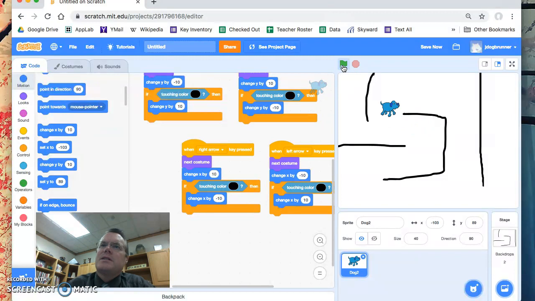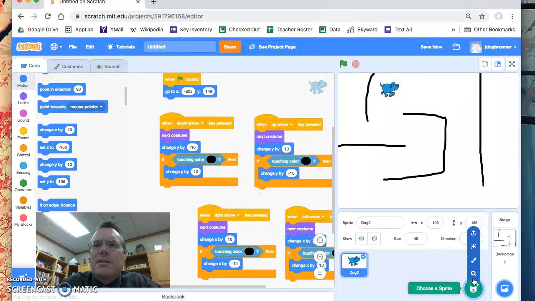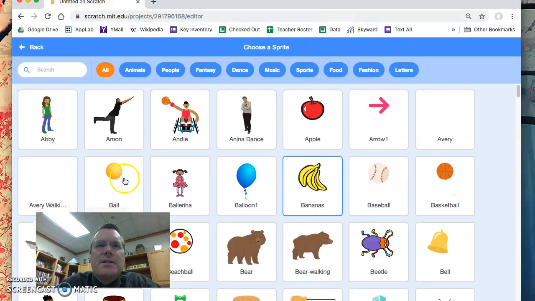All we need now is a finish line, something at the end of the maze so that the game tells you, congratulations, you won. We're going to use real similar code here. There are different ways to do this. Let's add a sprite first of all. Here we go. Let's have our finish line just be this.